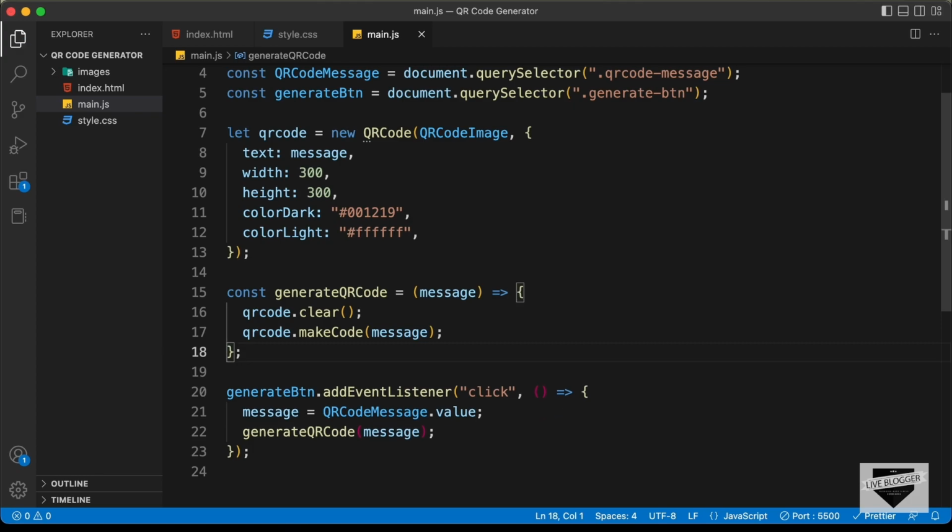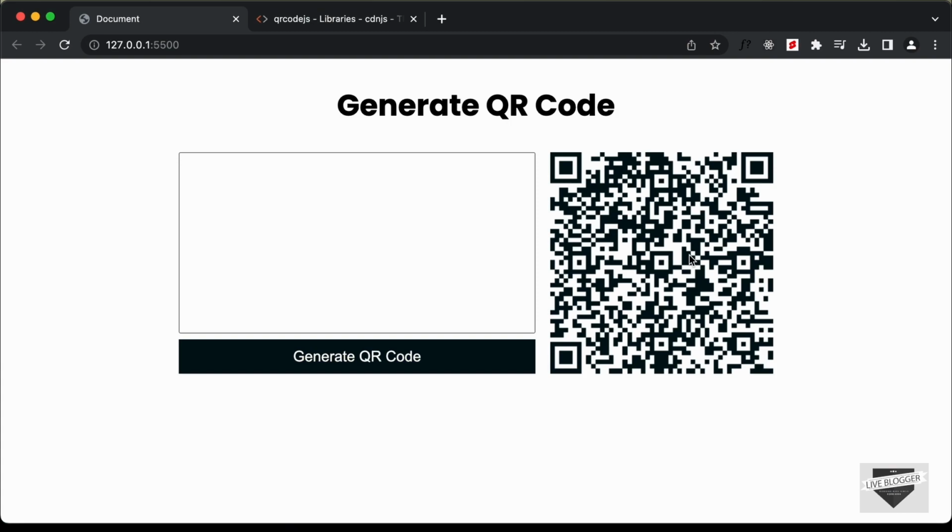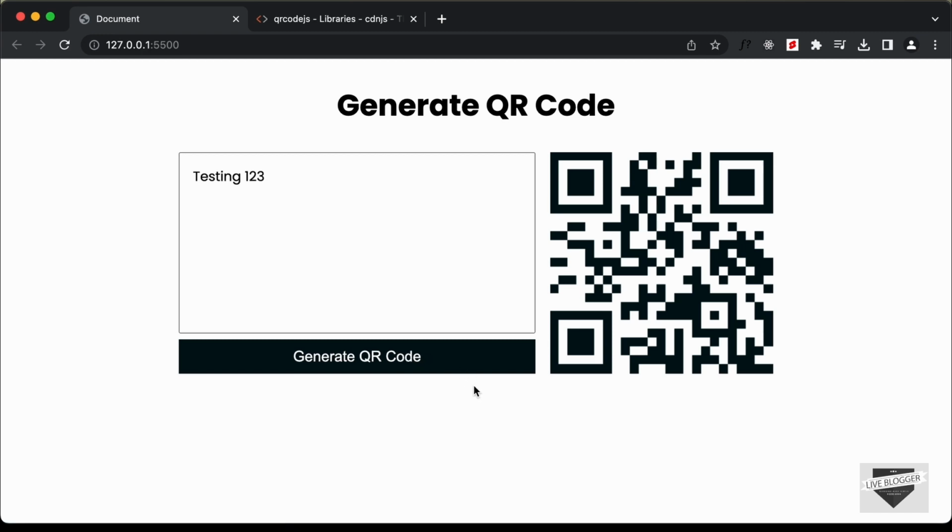And now let's go back to our design and let's see whether everything works all right. So in the beginning we have this QR code with this message of the instruction. And now let's type something over here. I'll just type testing 1 2 3, and let's click on generate QR code. Now we can see we have a different QR code, and let's hover over this QR code and let's see whether the message is displayed correctly. And now we can see it says testing 1 2 3, so the QR code is working all right.